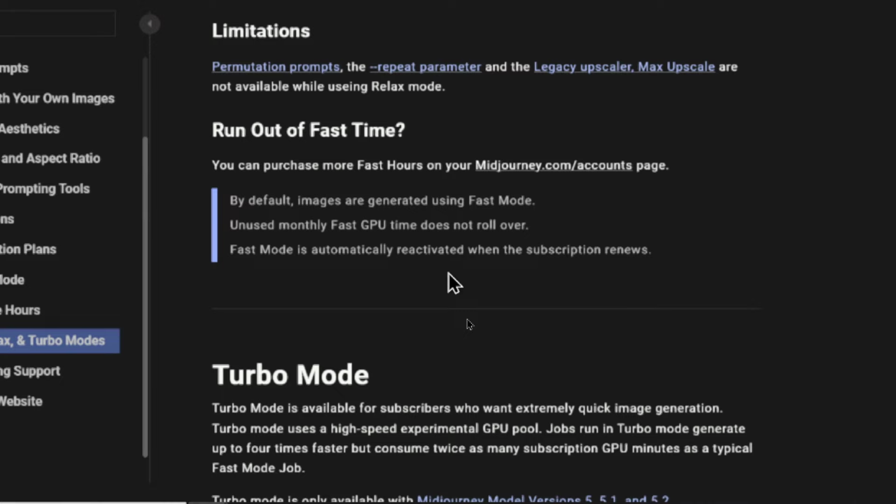They're saying unused monthly fast GPU time does not roll over, use it or lose it, and the fast mode is automatically reactivated when the subscription renews. So if you ran out of fast GPU hours, then your subscription renews for the next month, you're no longer in relax mode. Automatically, you're back into fast generations.